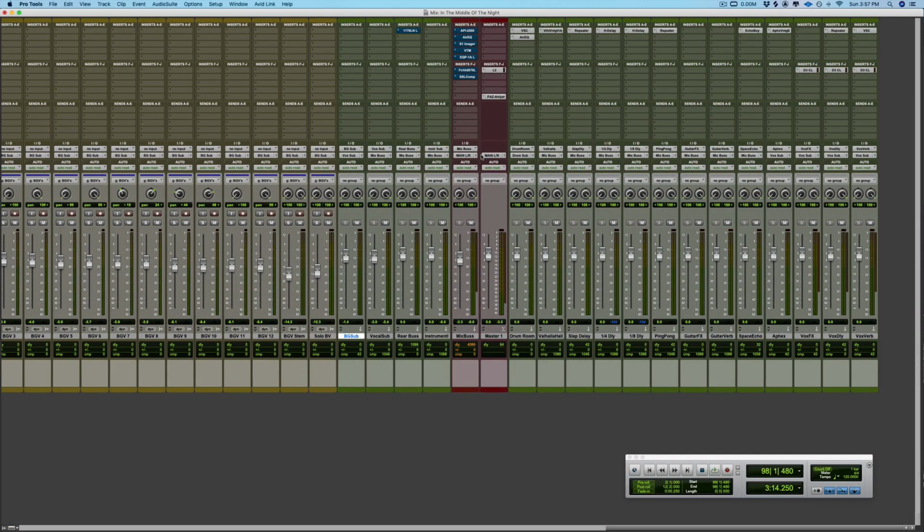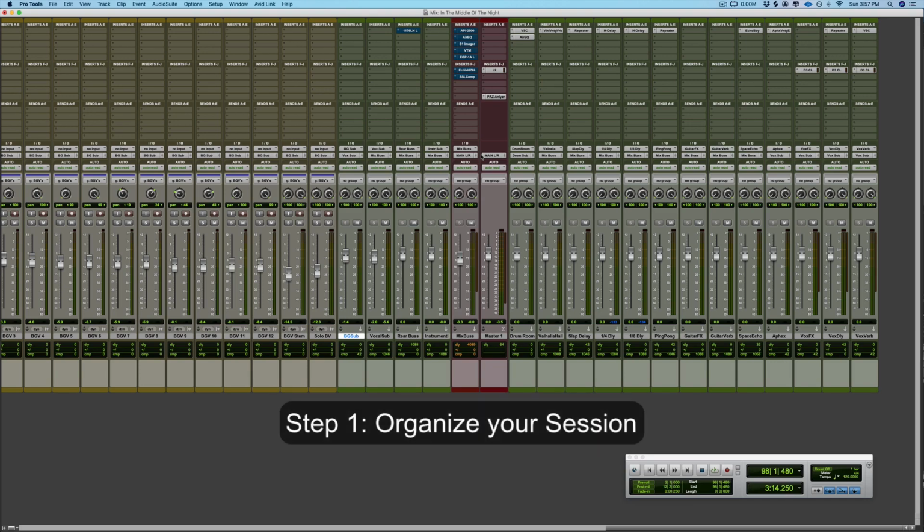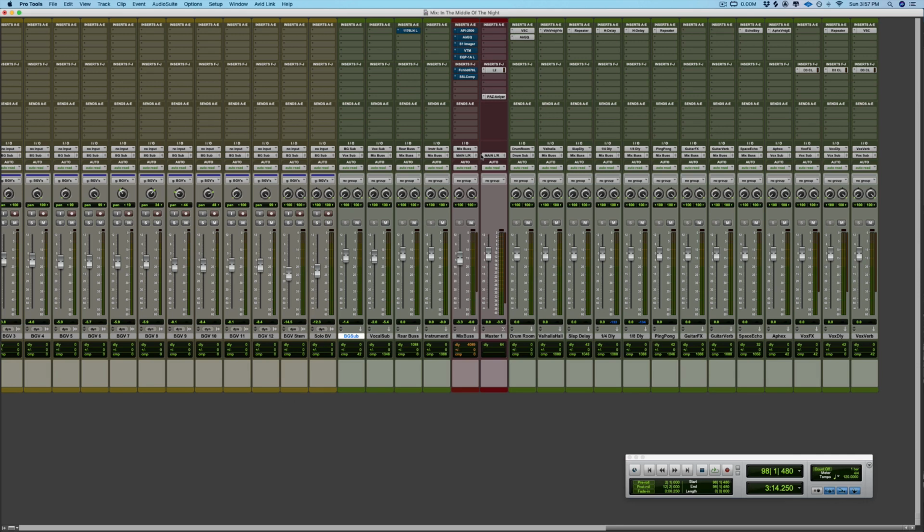Okay, so here we are in Pro Tools, and step 1 of my 4-step mix prep process is organization. You need to organize the session from the get-go the same way every single time. So right now I've loaded my template. I've imported all the audio into that template, and I've color coded each of the tracks to reflect the group that they belong in, right?